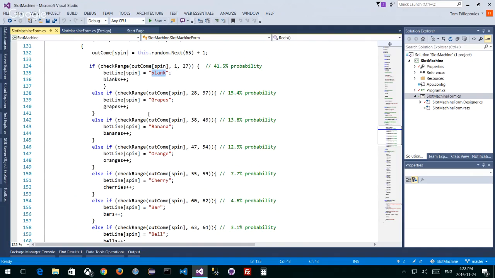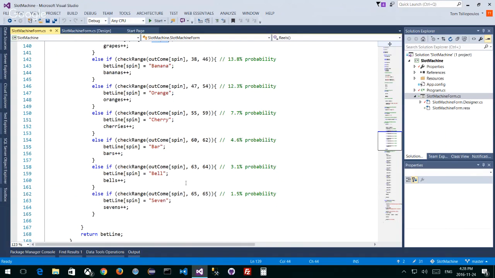Okay, so if the result is between 28 and 37, as an example, then it's going to be grapes. If the result is between 38 and 46, then it's going to be a banana, right? And so on. So the only chance you have to get a 7 is if you roll 65. That's one chance out of 65 chances, right, to get a 7.